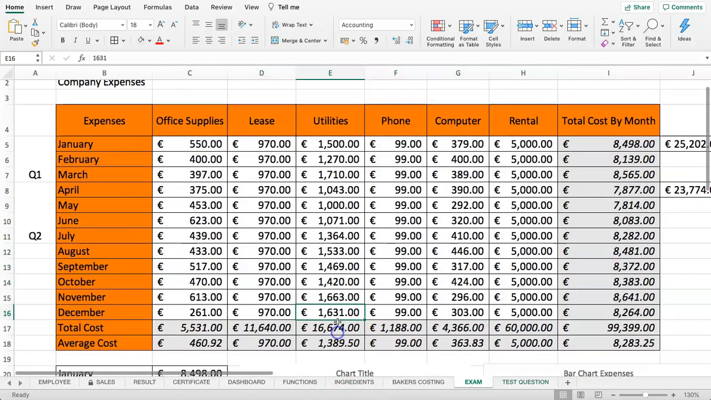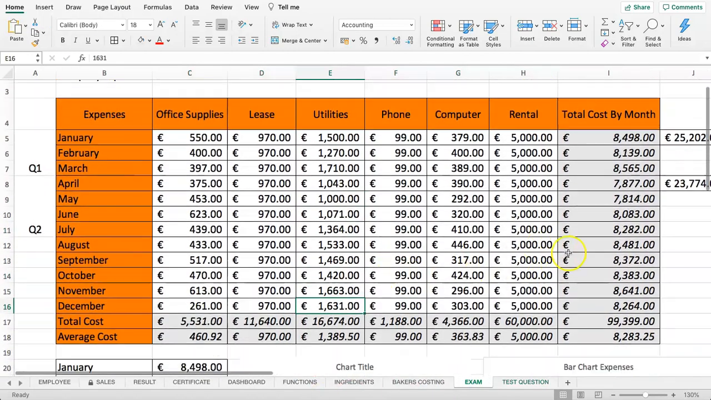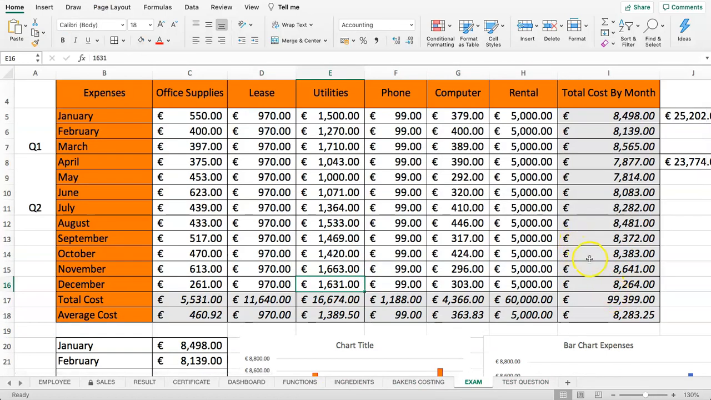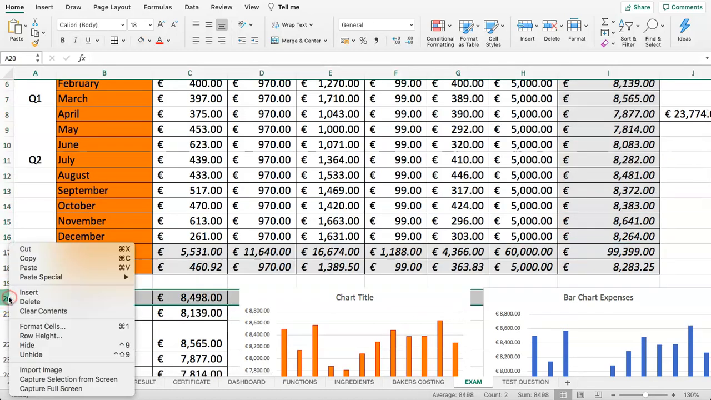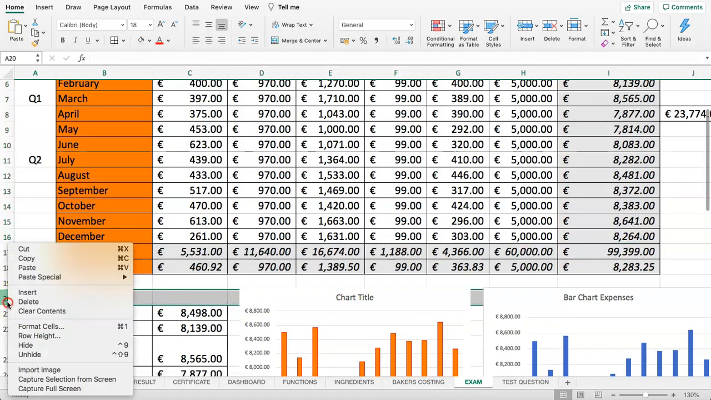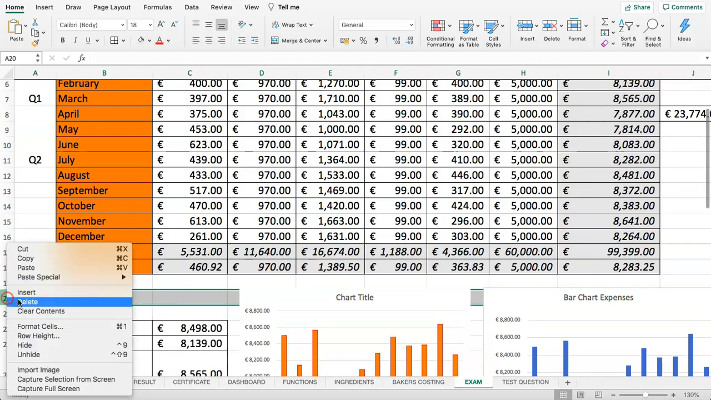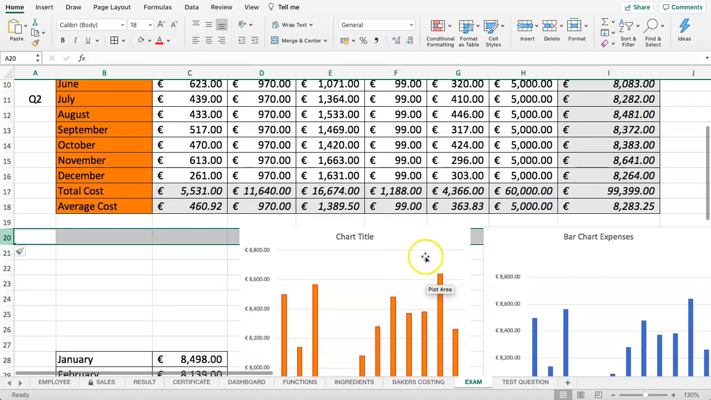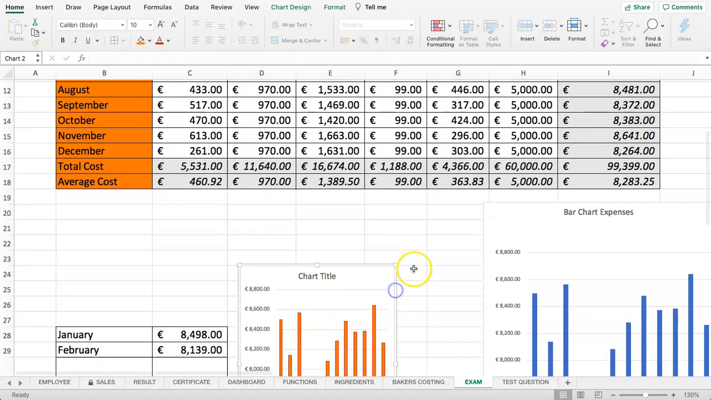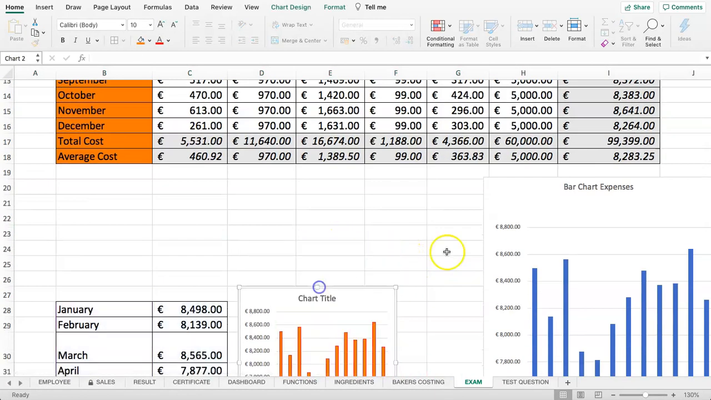Use a formula to get the highest cost by month. Alright, now it becomes more fun. So, okay, highest cost by month. Let's first figure out what is the highest one by month. If you look here, it's quite hard to find. And then I'm going to insert some columns or rows, and I'll just do this, and then you can see the chart is getting stretched because of this.